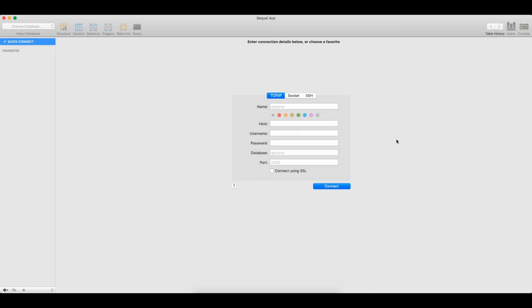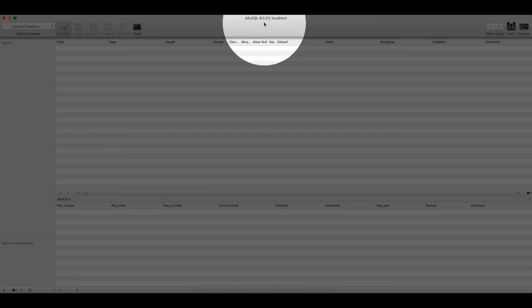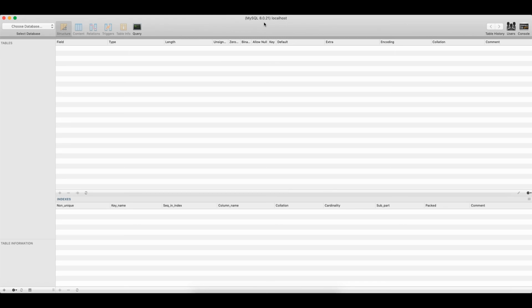Once you install SQL Ace and launch it, you'll be presented with such a screen. Now if you followed the previous video and installed MySQL and didn't configure anything else, all you have to do is enter the host as localhost and the username as root, and we can connect to the database. We're going to save this so it's available and just connect. And that's it. Now we can see that the MySQL version is picked up and we've connected.